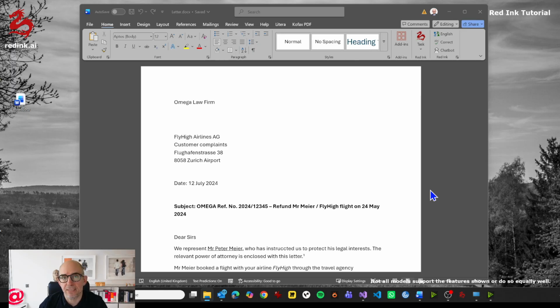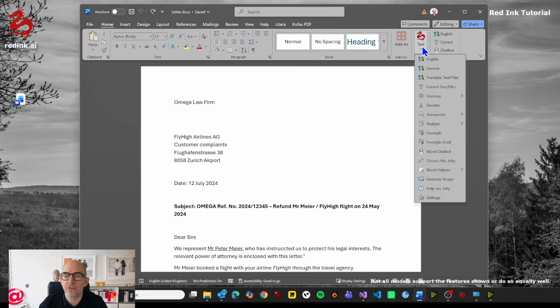Redink is an add-in that runs within Word, Outlook, and Excel, and can be accessed through this menu in all three applications. I have here a number of shortcut commands, but you will also get access to the commands if you click here on this small button and then simply select what you want to do to have certain text parts translated into English, into German, to have it corrected, to have it anonymized. You can also enter prompts.